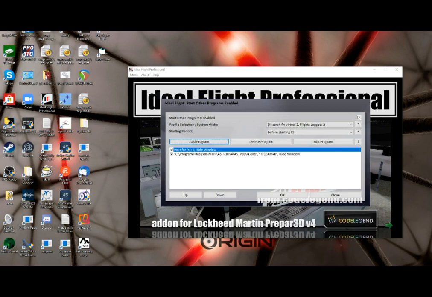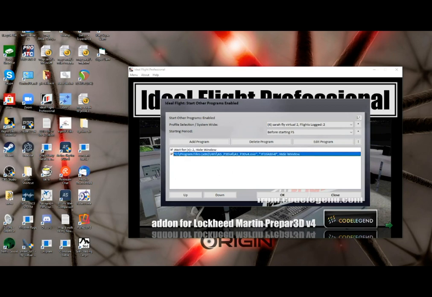So now what we have: delete program, edit program, edit test starting period button. Start other program, wait for 2 seconds. Hide window. C: Program Files x86, Hi-Fi and P3DB4 and P3DB4.exe. And then test, edit, delete, end program, end cycle starting period.